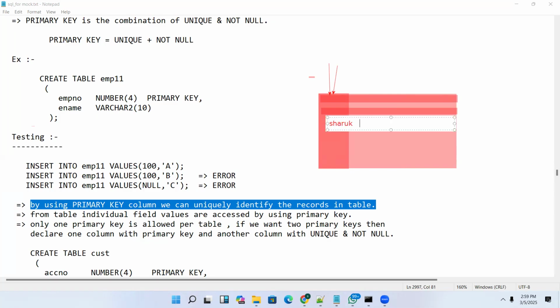See guys, if you write a primary key, for example name, age, department, 10, belongs to sales. Is it possible to give the same names again? No. So by using this, you can uniquely identify: this record is separate from that record. Why? Because it won't allow duplicates. Now, from a table, individual field values are accessed by using the primary key.